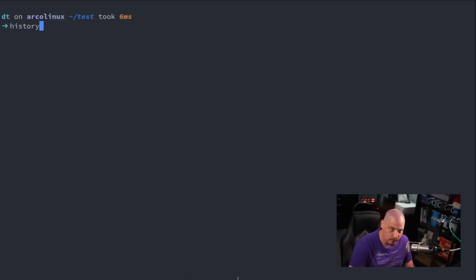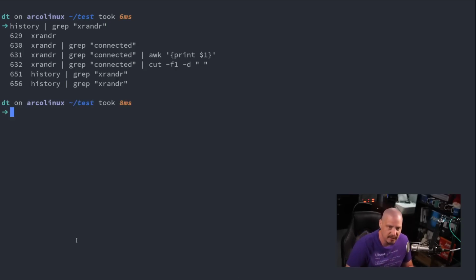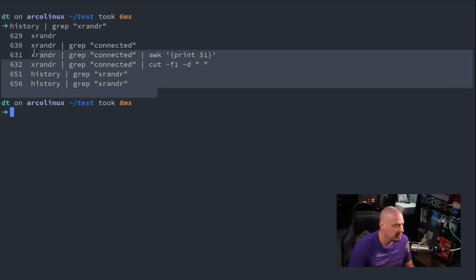One of the most common things you'll do with the history command is pipe it into grep, because you'll be searching for a past command, something you entered days, weeks, maybe months ago, but you forget the exact command because it's a lengthy command. Maybe that xrandr command that I did earlier. I don't remember what I piped it into. I don't remember all the flags and options. I just remembered it was an xrandr command, so let's grep for the string xrandr in my history, and it will give me all of those past xrandr commands.